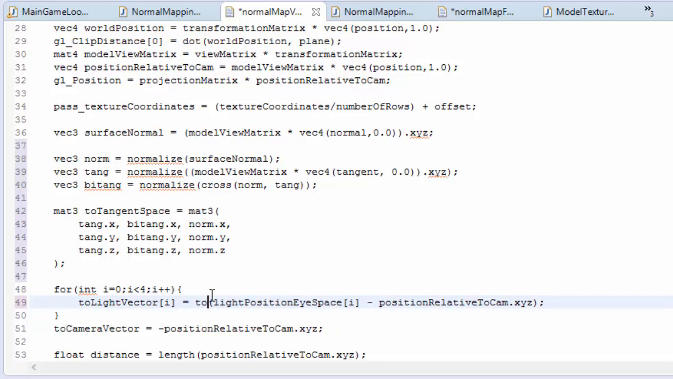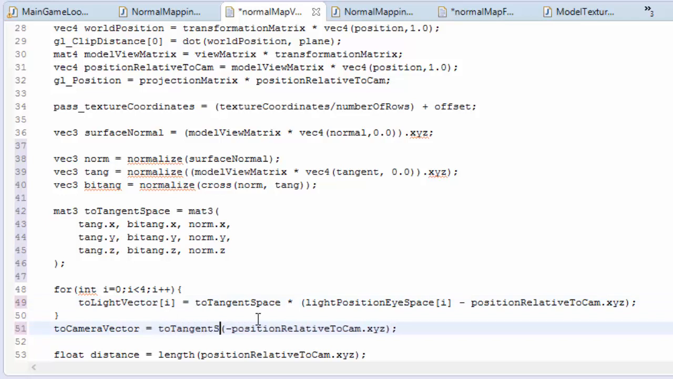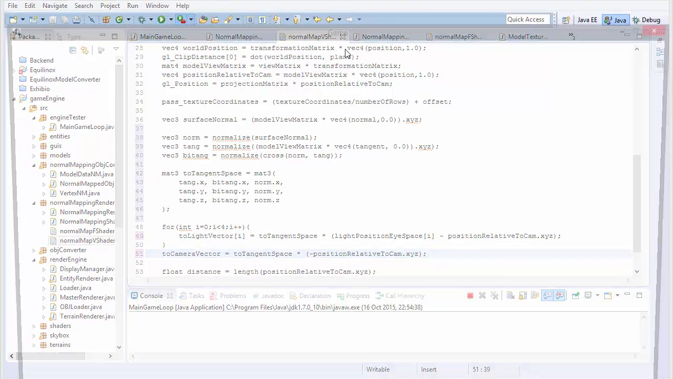So we've now got a matrix which can convert from eye space to tangent space, and that's what we're going to do for the light vector here. So put a bracket around everything and multiply it by the toTangentSpace matrix to convert it into tangent space, and the same for the to camera vector. We're going to convert that from eye space into tangent space, and that should now be it, because everything in the fragment shader can stay the same. That lighting calculation will now be done in tangent space.